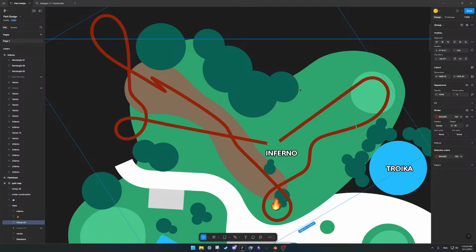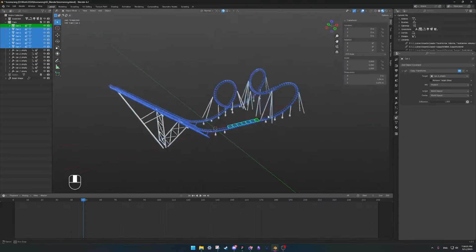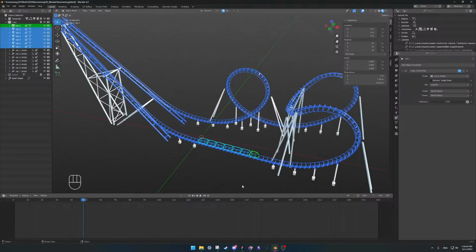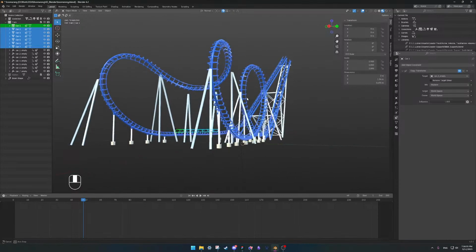But once I get this layout down a little bit, I think I will jump ship, or at least pivot towards this project, Inferno. Yeah, because I would like to see this 3D modeled and animated and all of that, just because inverts are my favorite coaster type. So I do want to develop some tools to actually make inverts and then work on that one.